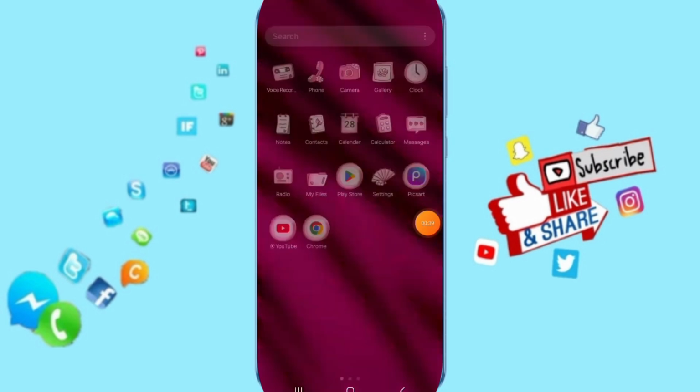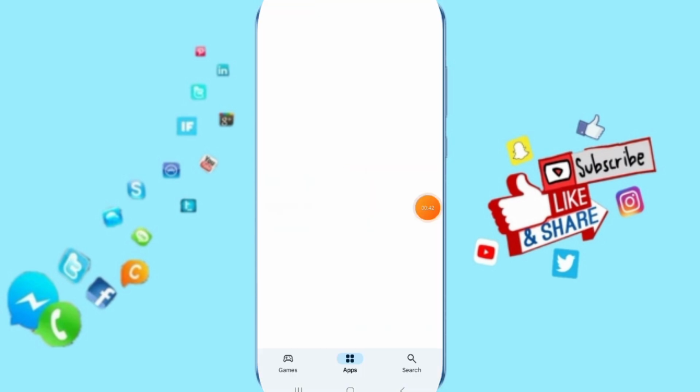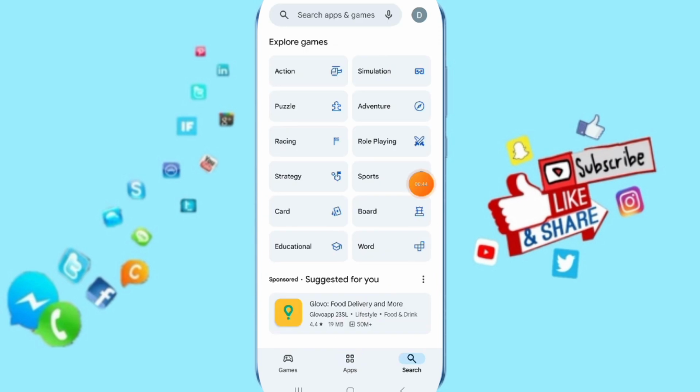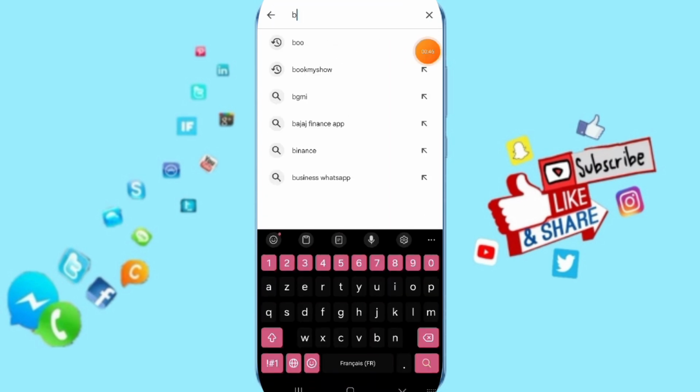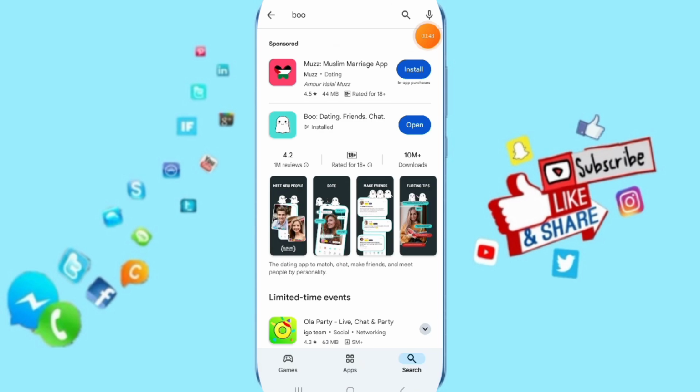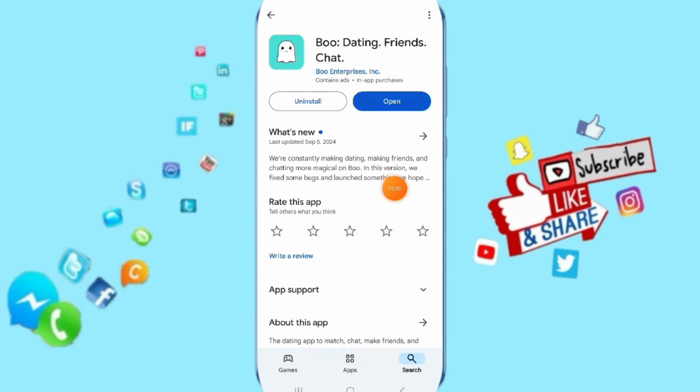Here you can go to Play Store. You will search about Boo, and then you can announce your app and you can uninstall it again.